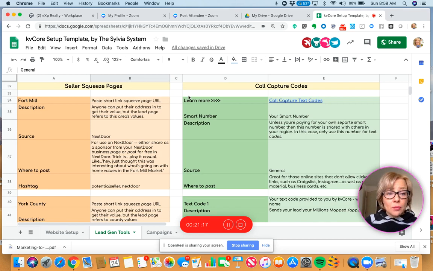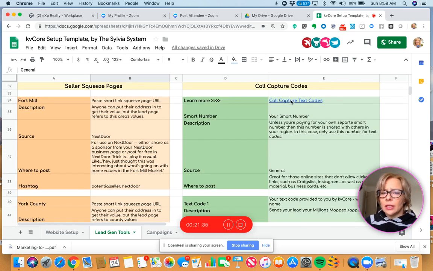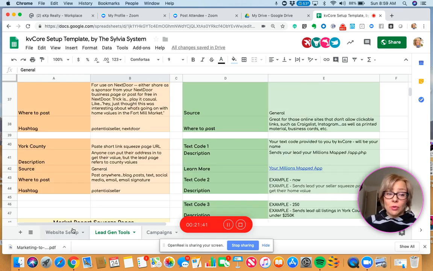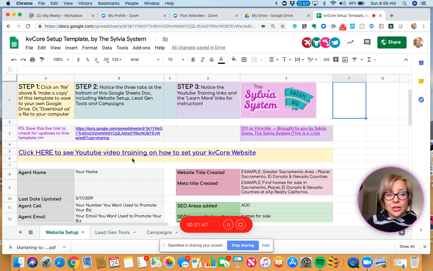Seller squeeze pages. Again, watch the little video on how to create a seller squeeze page. Paste it in here. You might only need to create a few seller squeeze pages. Leave them in this template, and then go back to this template to grab those links and use them again later. Call capture codes, again, a little explanation of how to and what this is. And again, in my training video back at the website setup page, I just want to point it out again. Right here, you guys, click here to see the YouTube video training on how to set up your kvCore website. This is my longer explanation of everything in this template and how to do it. So that's why you want to watch that training.